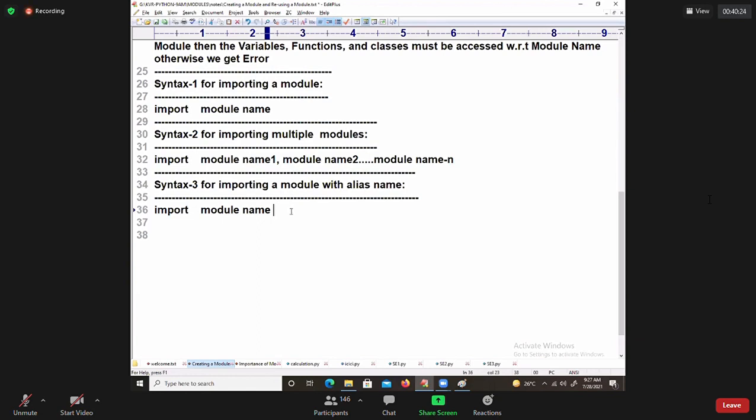Don't worry. First, you concentrate on import module name. Come on, ma. Serious. Now serious. Everybody. Import module name as alias name. See that word called as. As is called a keyword. Import is a keyword. Module name as alias name. You are giving an alias name. That is nothing but a nickname you are giving.